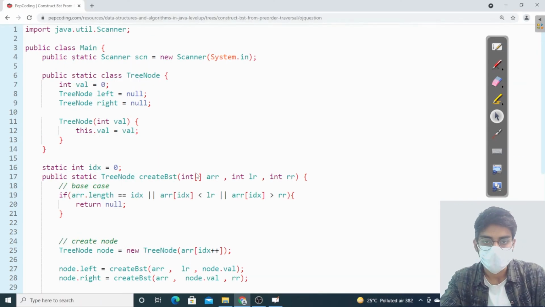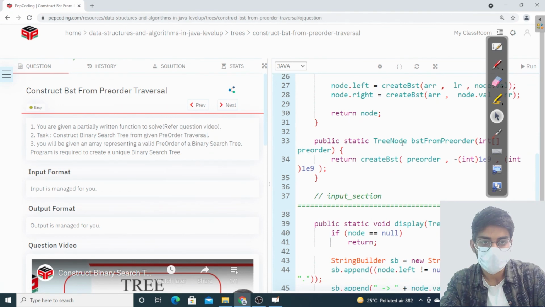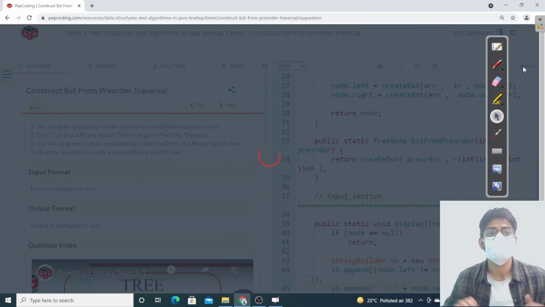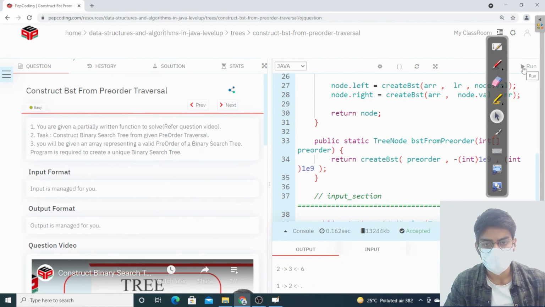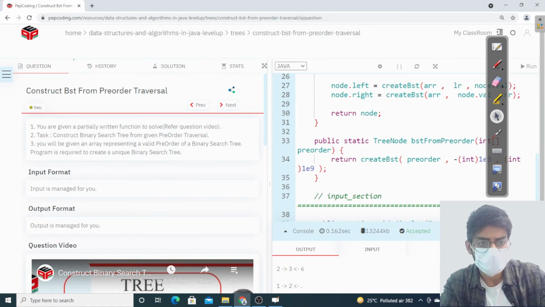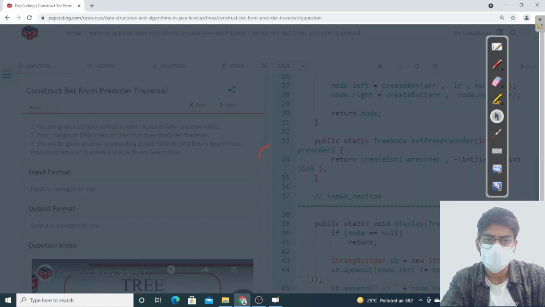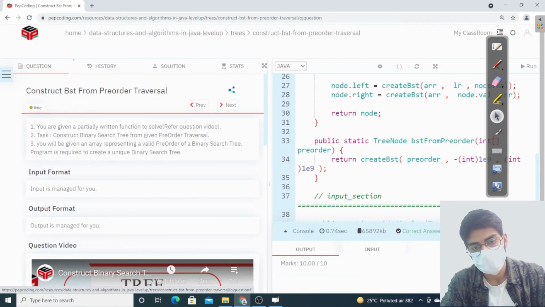Let me run this. We have covered all the points. Let me run this first and check for compile time errors, and it is accepted. Let me submit this and check for all the test cases. And all the test cases are running fine.